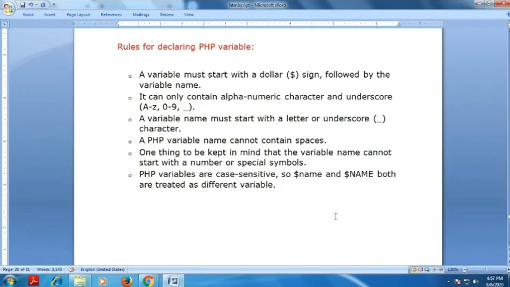The PHP variable name cannot contain spaces. What is the meaning of this line? You don't put a space in the name. For example, department name: I have to put the name as depart, one space, name. This is my variable name. If I declare it like this, it is wrong. You have to put at least an underscore. This is mentioned in the fourth point.